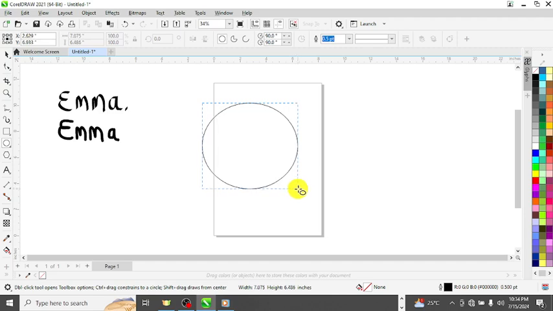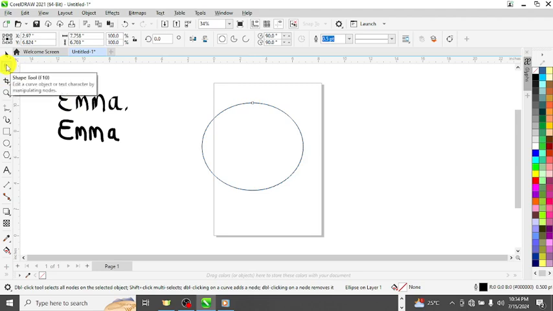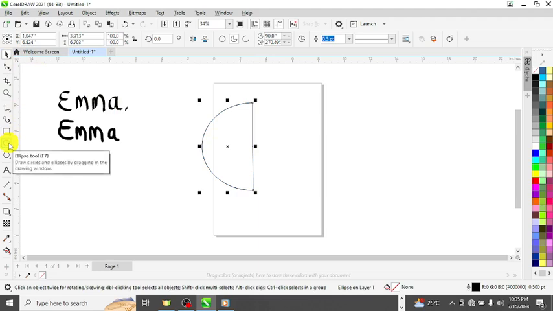I can draw an ellipse with this. After drawing this ellipse, I can use the shape tool to form a curve. Just use the shape tool here. So I can use the shape tool to form a curve: hold down my left mouse button here, and then drag left downwards until I have a curve. Then I release the mouse. So I have a curve now from that ellipse tool.